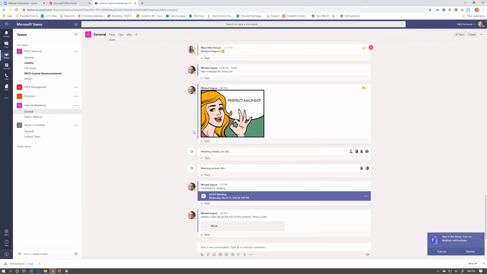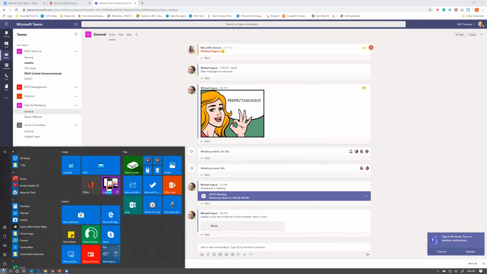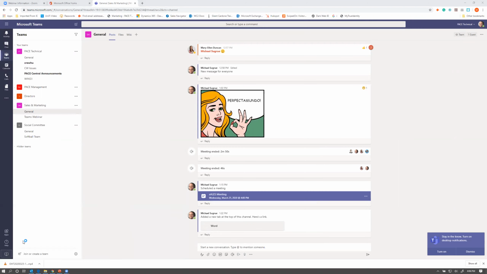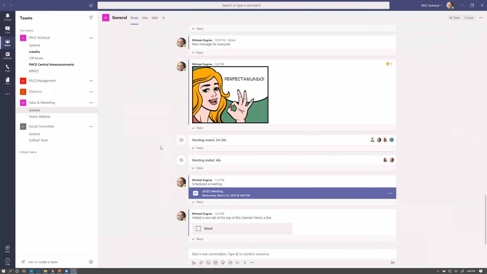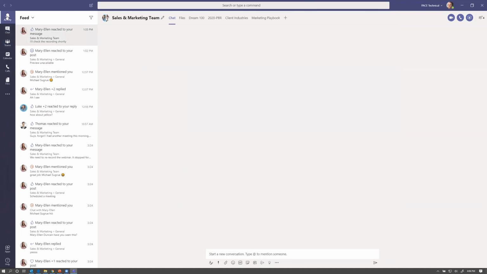So let's have a look at the desktop app, because that's what I'm going to probably use for the remainder of the demo. I'm going to open it up just so you can see that it is also pretty well identical to the web version. As you can see, this looks almost exactly the same, and it has basically all the same functionality. So let's have a look at the interface. Let's go down the menu here on the left. First thing is you have your activity feed.